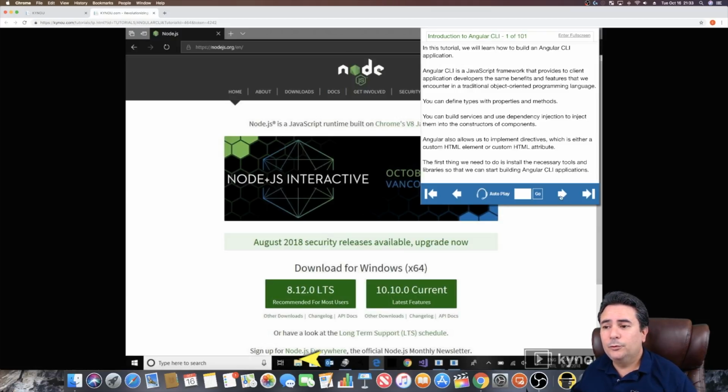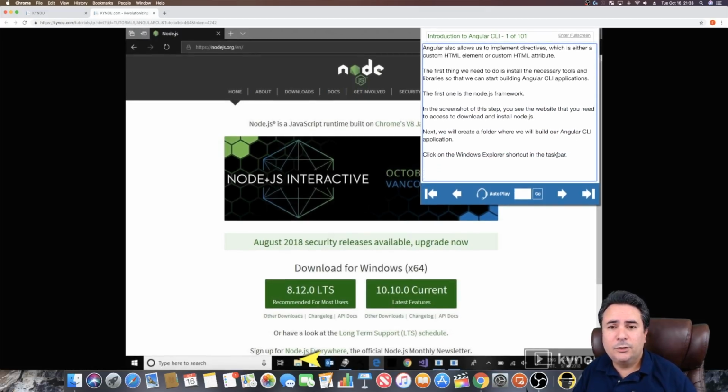The first thing we need to do is to install the necessary tools and libraries so that we can start building Angular CLI applications. The first one is the Node.js framework. In the screenshot of this step, you see the website that you need to access to download and install Node.js.